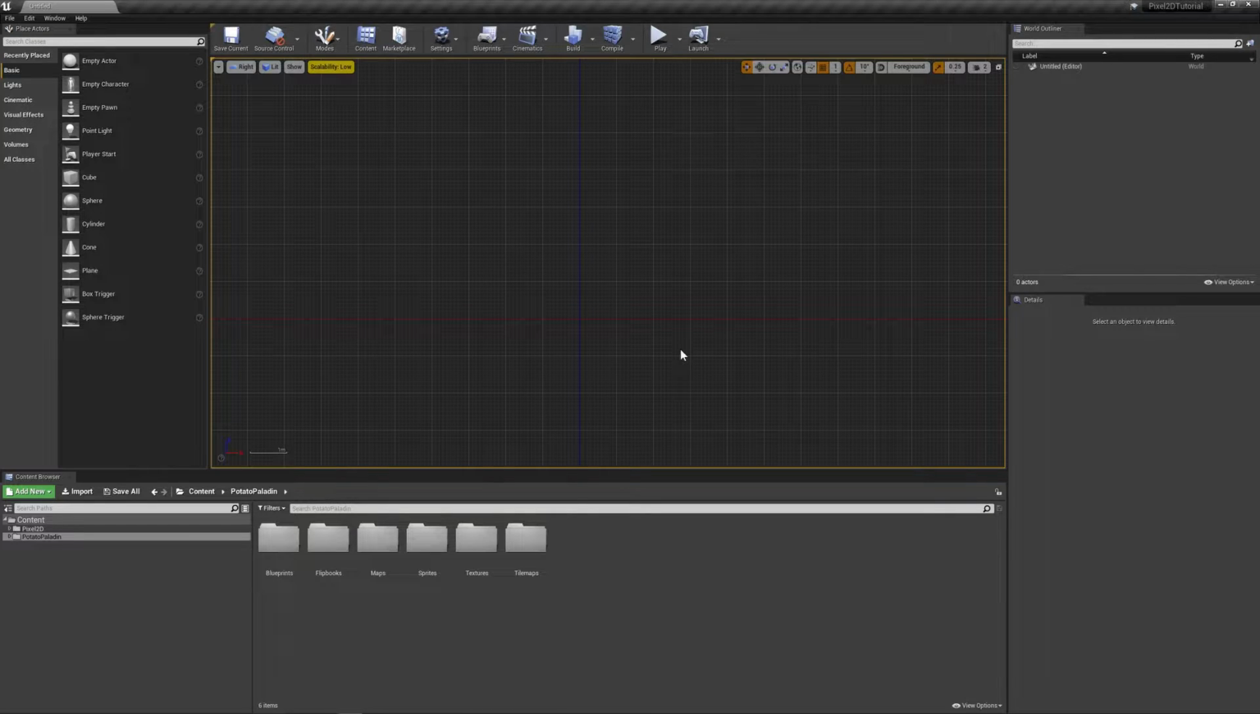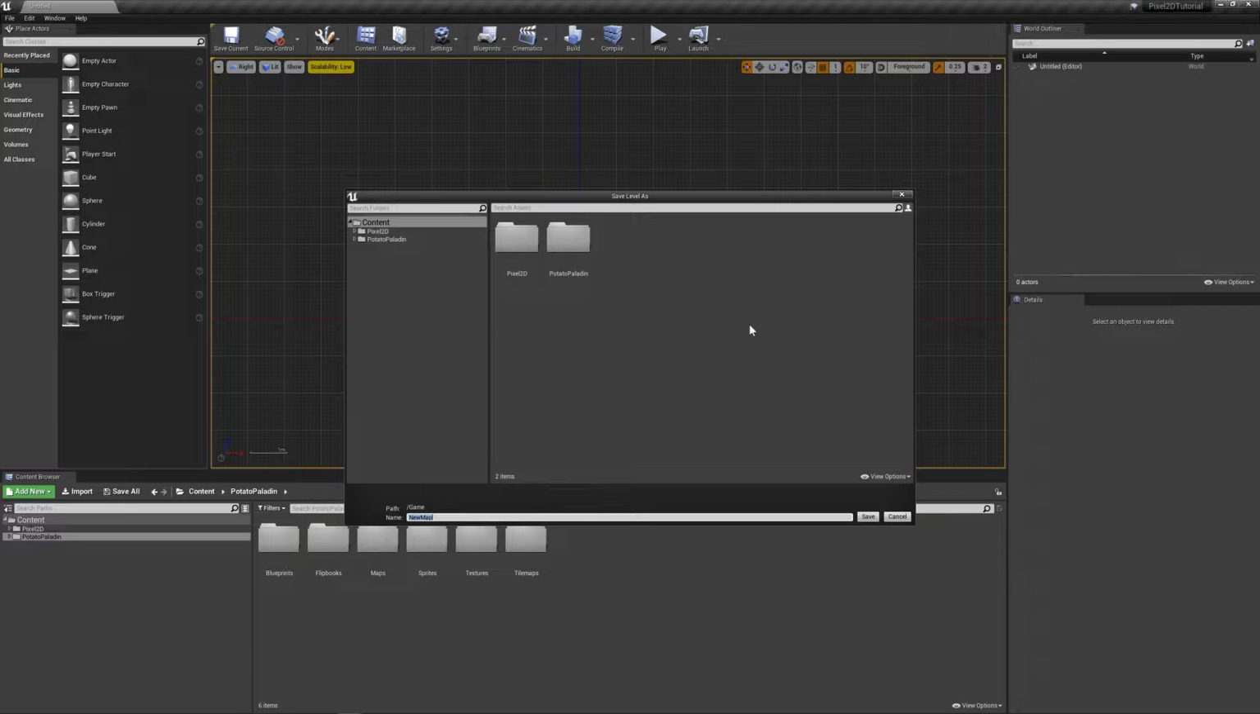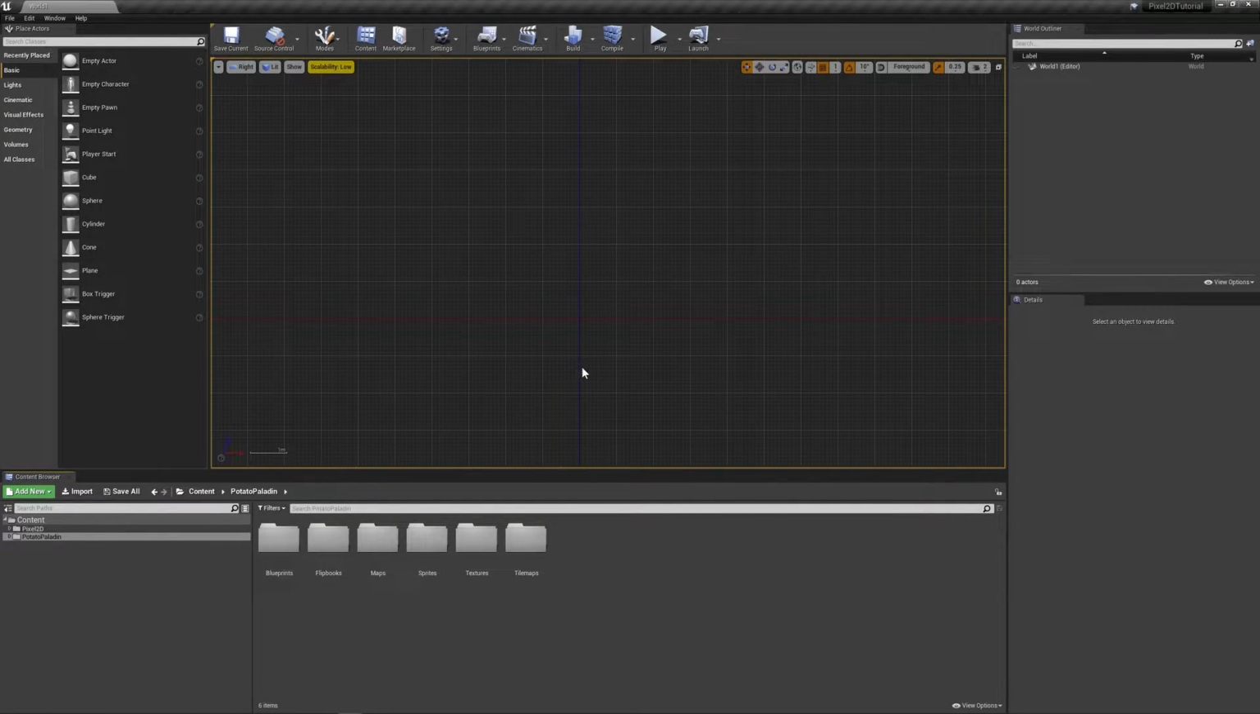Now before anything else, don't forget to save. You do this by pressing Ctrl S. And let's save the level in maps, or world 1. You can save it with any name you want, it doesn't matter. Great, now that we have world 1, let's add something in it. Unfortunately our game folder is empty, so let's fix that right now.